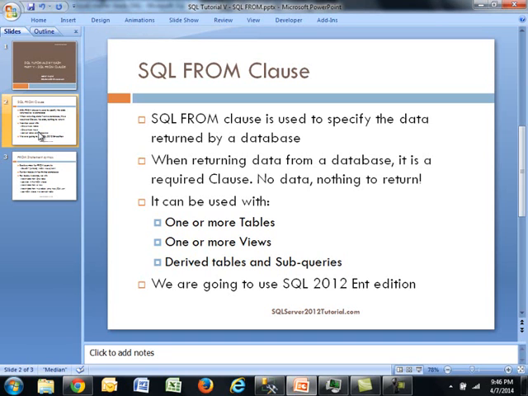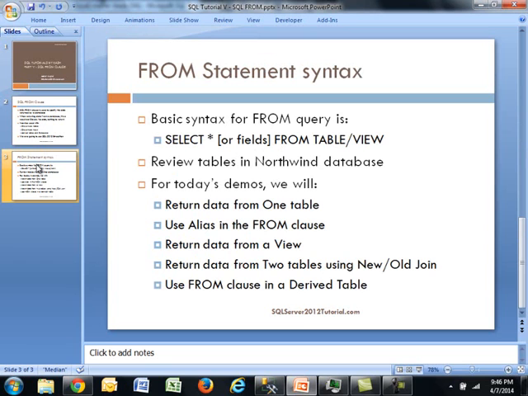Now this FROM clause can be used with one or more tables. It can also be used with one or more views, and there are many other scenarios, but one of the ones we're going to look at is using a derived table, and also you can use the FROM clause with subqueries. For today's exercise, we are going to be looking at SQL Server 2012 Enterprise Edition. I have this up and running on my machine, so we will take a look at it in a minute.